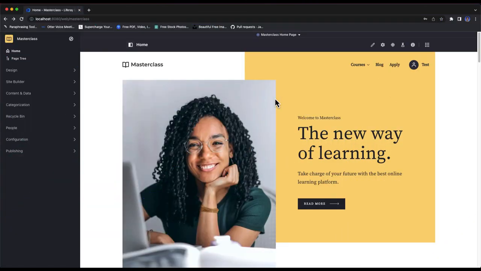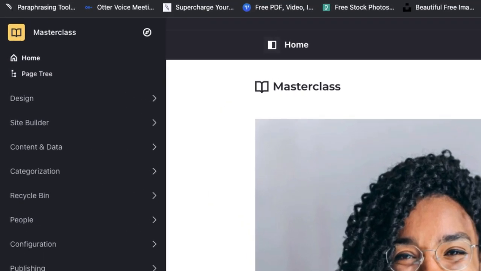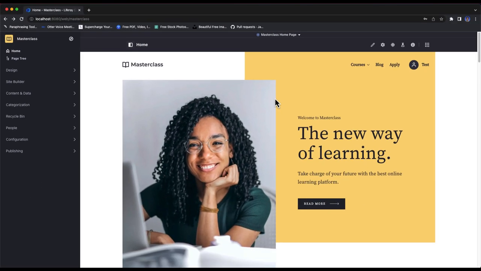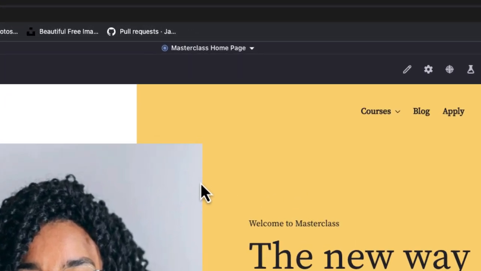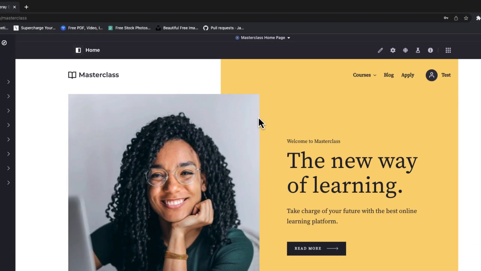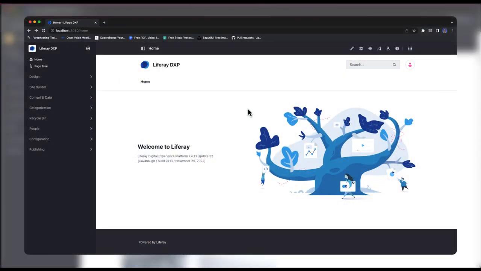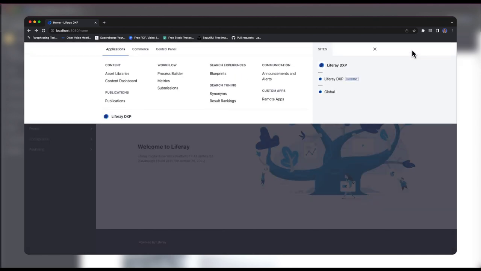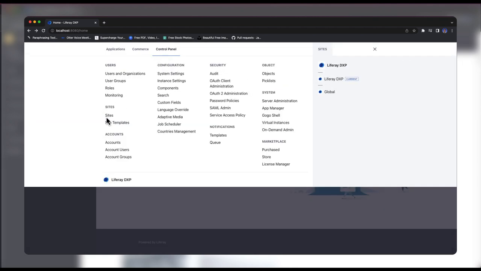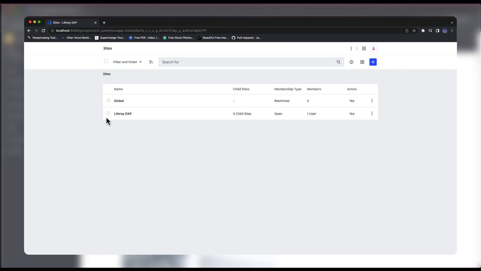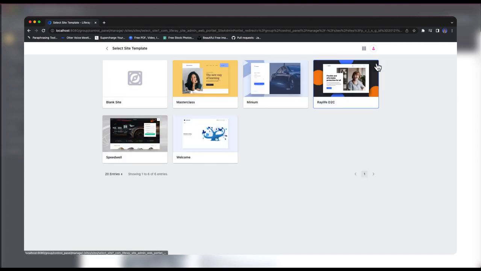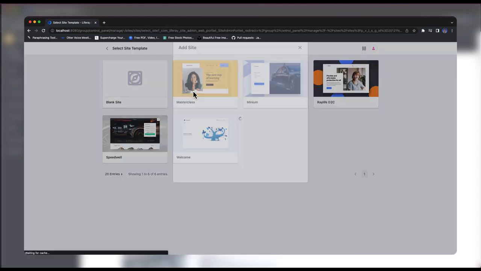Starting off, I've already created a publication and a site for this demo. I want to store the changes of the homepage of this site in the current publication that I've named Masterclass Homepage. When creating this site, I used the Masterclass site template, which is made available out of the box. If you need a number of examples or templates to use for common use cases and solutions, these site templates are a great place to start.